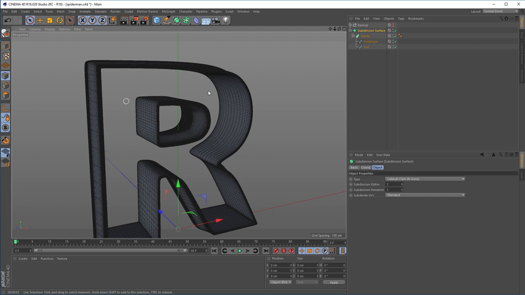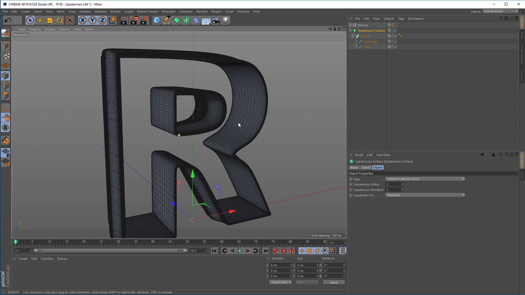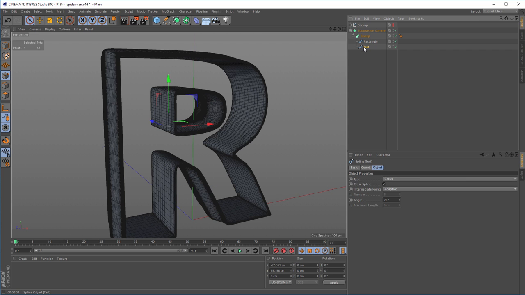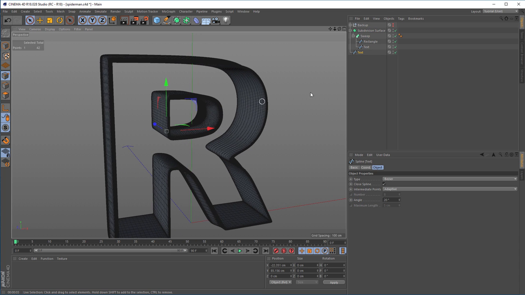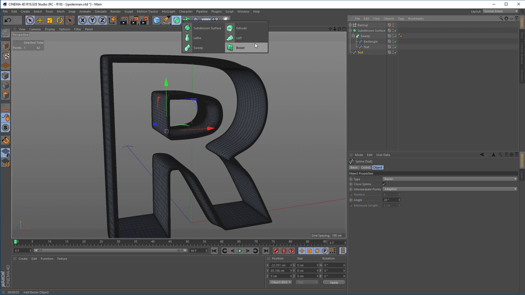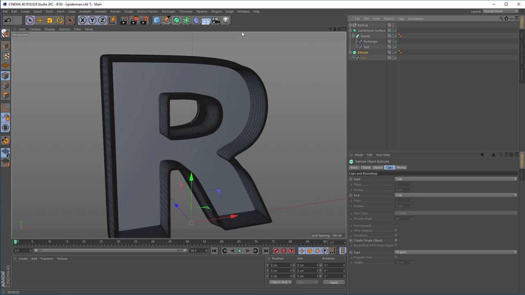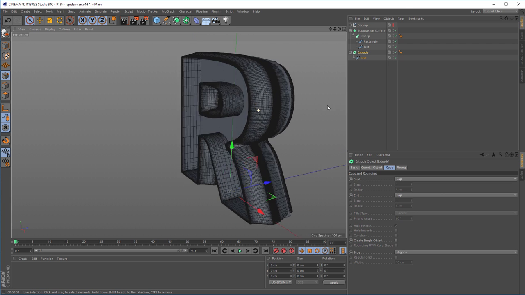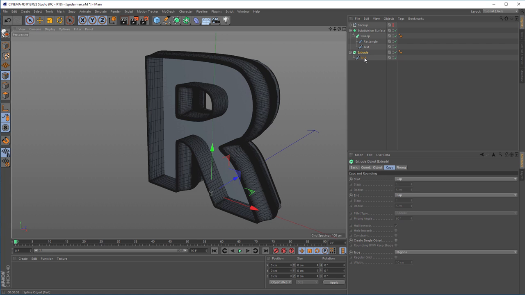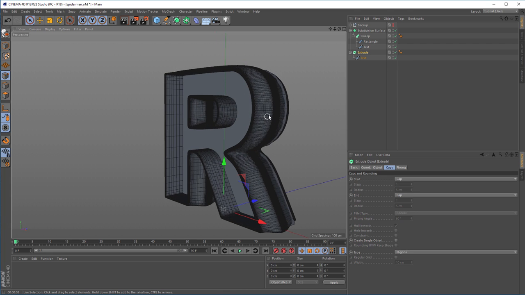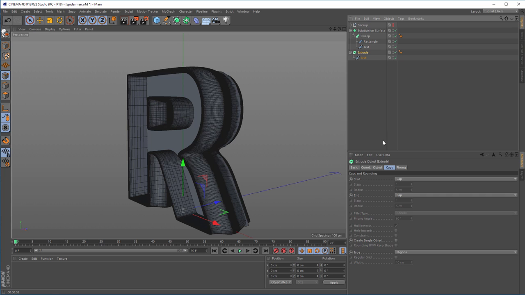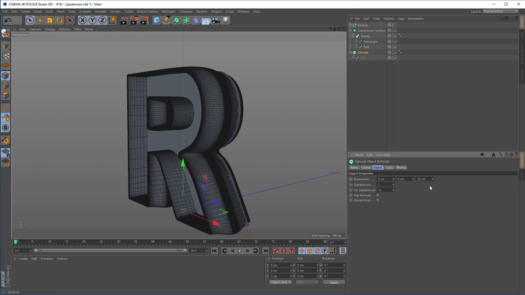Okay, the next step is we need something inside this R here. And for this we can steal the R, this text spline here. So copy it out, Control, drag it out, and just make it an extrusion. Extrude here. So select the text, Alt key on your keyboard, and click on Extrude. Good so far. Okay. We have now an extrusion of 20 here.